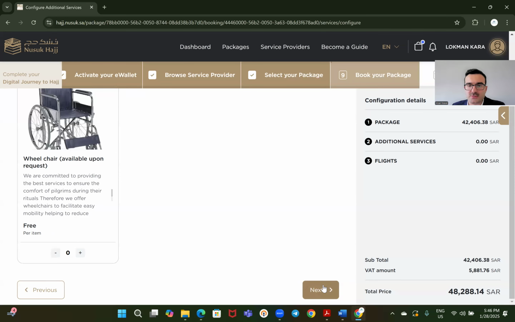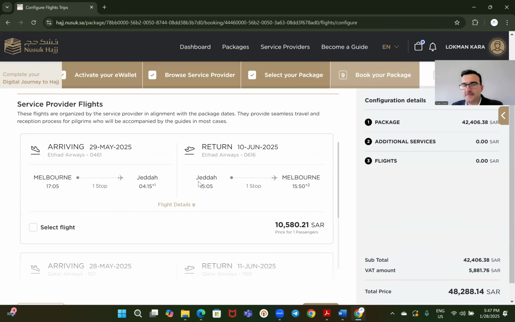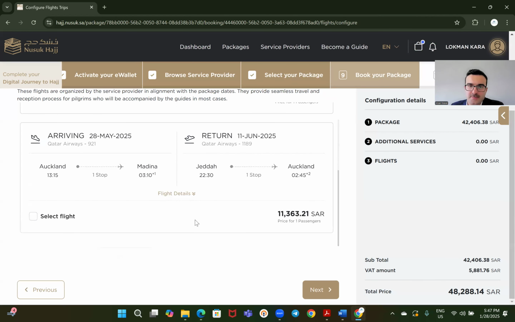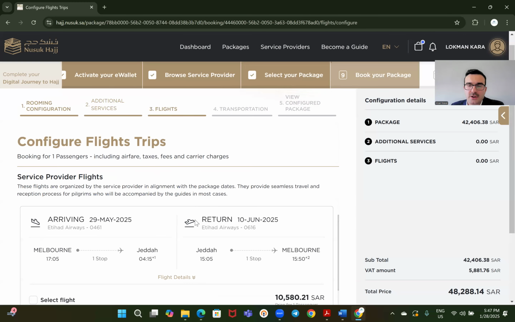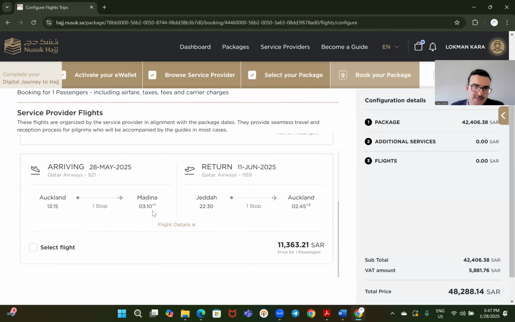If you want a wheelchair, you press 1. I'm just going to do no for now. We go next, it'll take us to our flights. Now, these flights we have from Melbourne and Auckland. Again, for the Gold package, we have flights from Melbourne and Auckland, not Sydney.